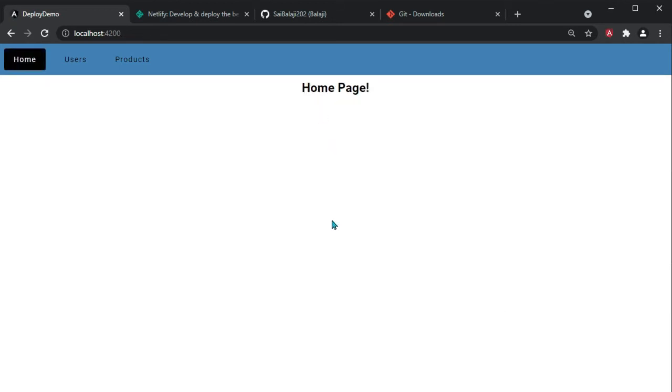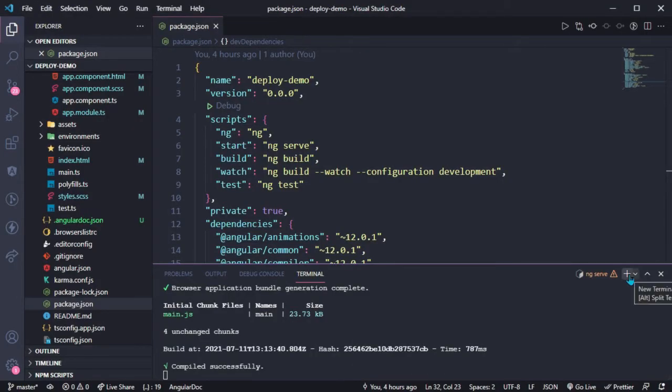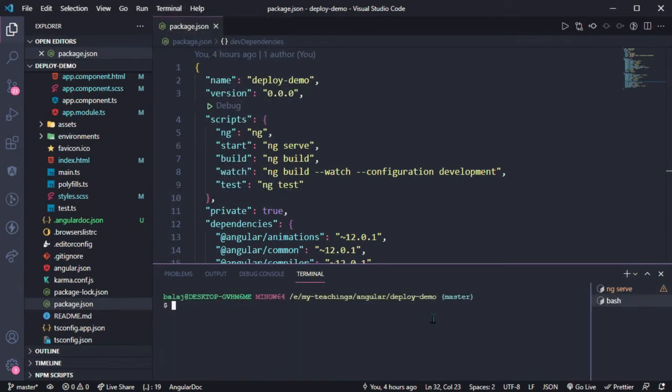Now we will build this application for production. So I will open my VS Code and create a new terminal. You can either press this plus icon or go to Terminal, New Terminal. Here I'm going to make use of this build script. So you can type npm run build.